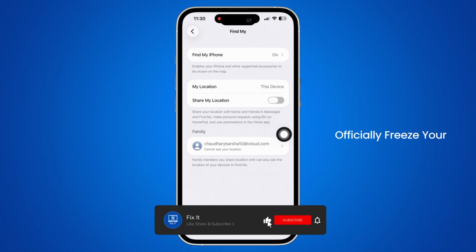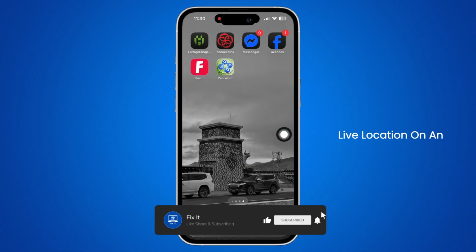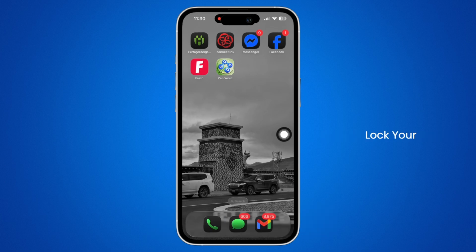you cannot officially freeze your live location on an iPhone, as Apple does not provide a feature to lock your location in one spot while you move, but you can control or stop location sharing safely. So this was about how you can freeze location on iPhone.